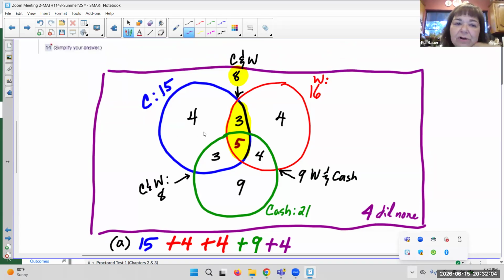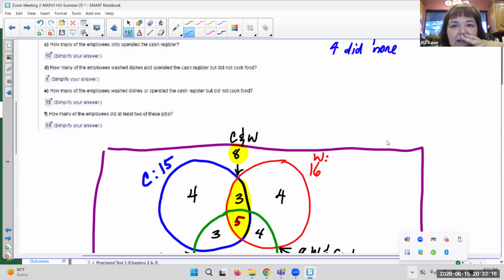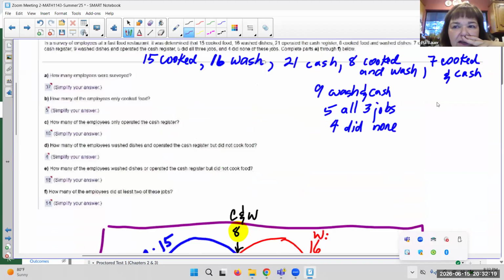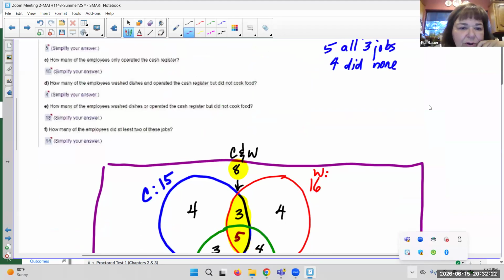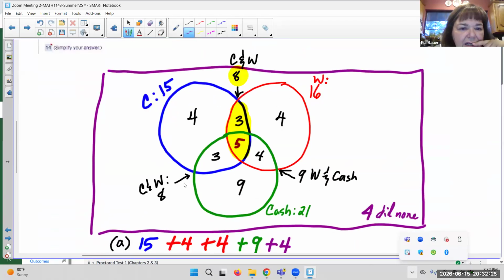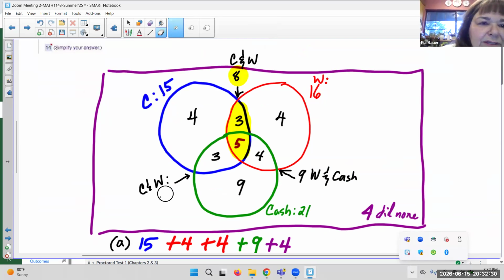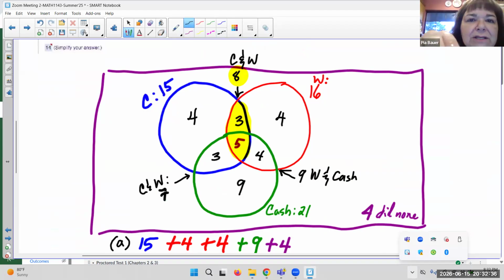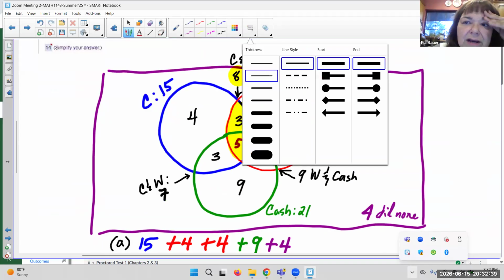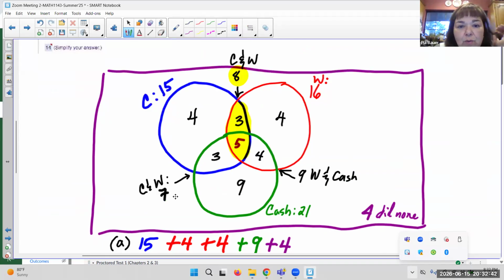Let me double check my arithmetic. So that was 8 and 5 in the middle. So that was a 3. This one was 9, so that's a 4, and that's an 8. I remember a 7 in there. I think that's what I've done wrong. 7 cook and did the cash register. That's it. This was a 7. So then when I take 5 away from 7, this should be a 2.